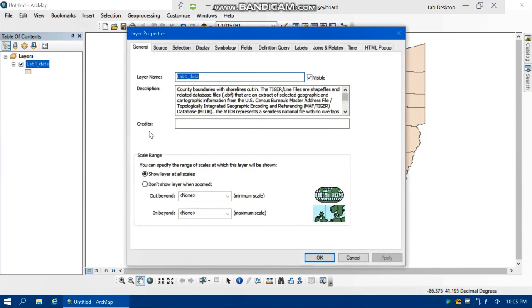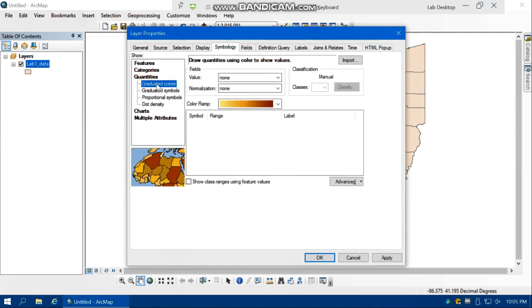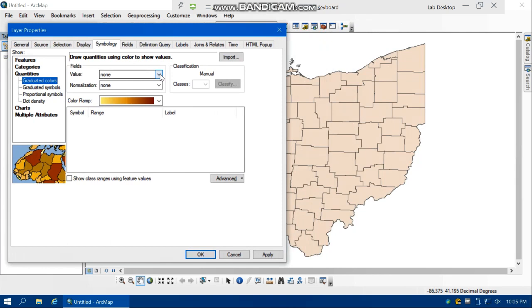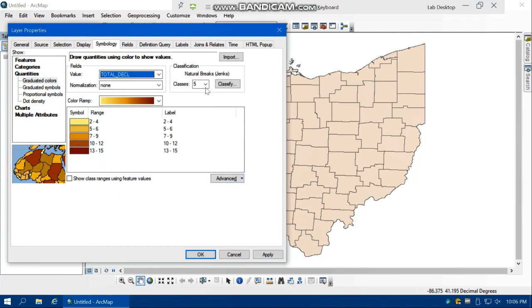To color code the map, we need to go to the Symbology tab, and after that, under Quantities, select Graduated Colors. In this box, you should specify which field you want to make the map from, which, as you remember, was the total number of declared disasters. Here you can also select the number of classes. For example, if I change the number of classes to 3, we only have 3 categories: low, medium, high. If I change it to 5, maybe it's very low, low, medium, high, very high number of disasters.